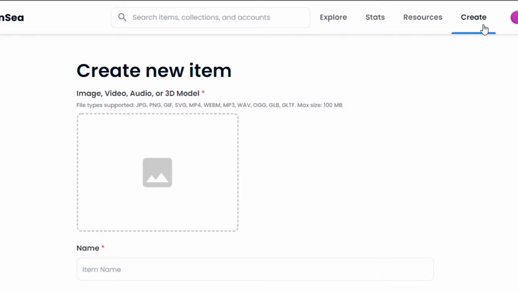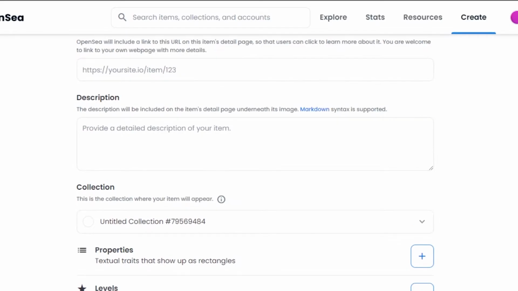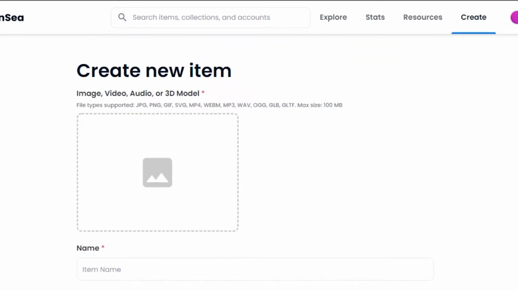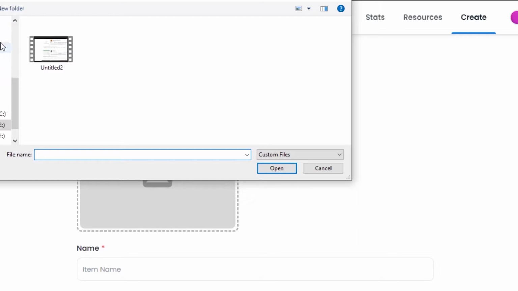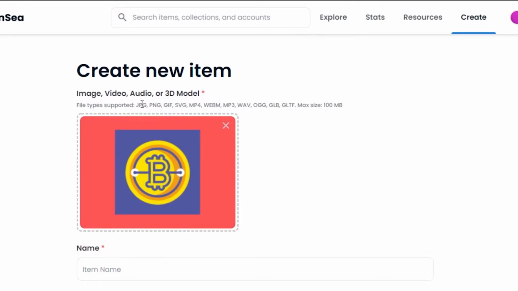Now when we click on create, this is where we add our new collectible, our new item that we created right here. It's super easy. What you have to do is add your NFT right here. Once I click right here, I will be able to add any image, video or audio. I can add any file, whether JPG, PNG, JPEG, any file you want to.